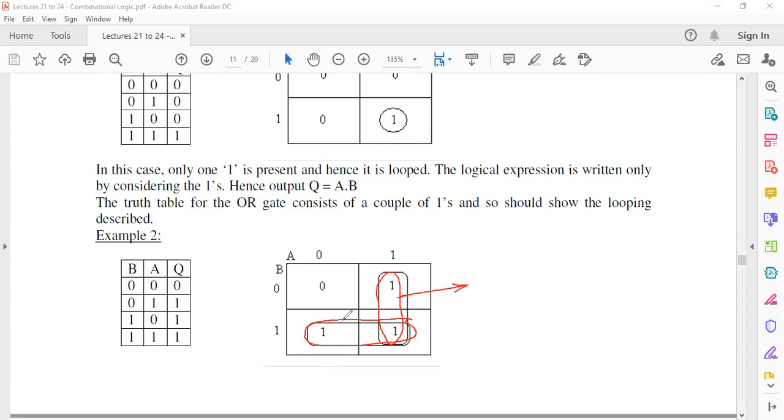Okay, so let's loop this one in blue. This is a second loop, which we now need to write an expression for. Let's write the expression for the red one first. Once you've looped, you have to write an expression. So if you look at this loop here, what do you find?